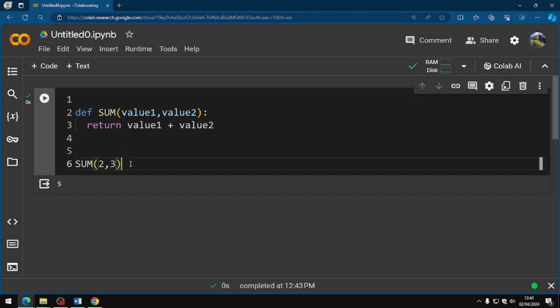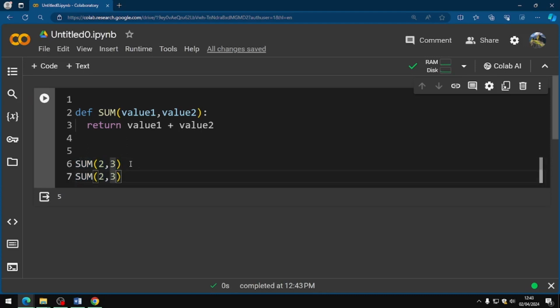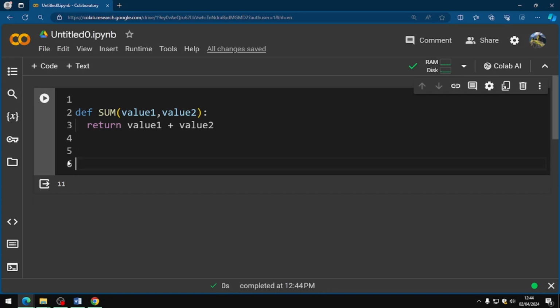If we execute, it gives us the value of the sum, which is 5, 2 plus 3, 5, and 6 plus 5, 11. We can use this function multiple times, right?